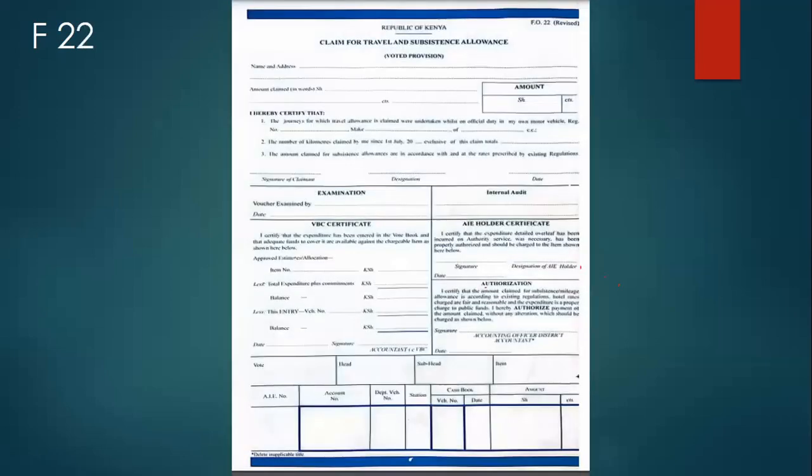The claim for travel and subsistence allowance, F22, is a bit different, where we have the name of whoever needs the refund. At the same time, whoever is claiming the refund has to sign, and these all have information, date, it will be approved the same way, and the procedure for the payment is approved.